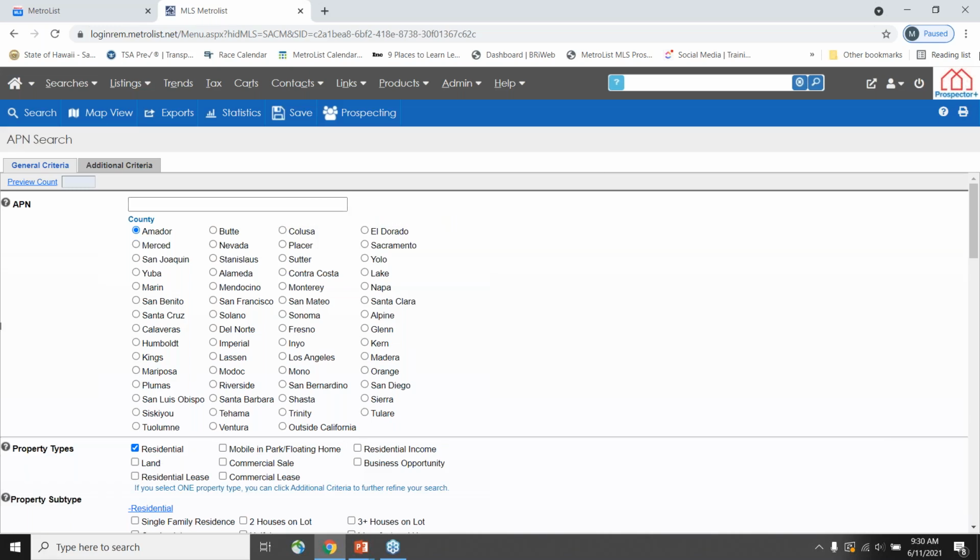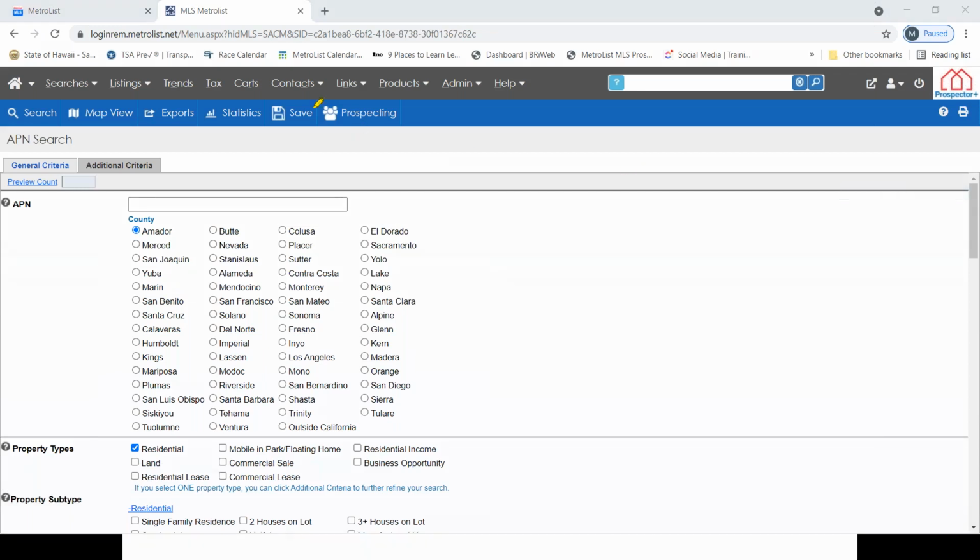Now, if you're just strictly searching for tax records, let me give you a little tip. I would jump right into tax. I would not utilize this search. So if you're just looking for tax records, absolutely go into Realist and check out tax for me.